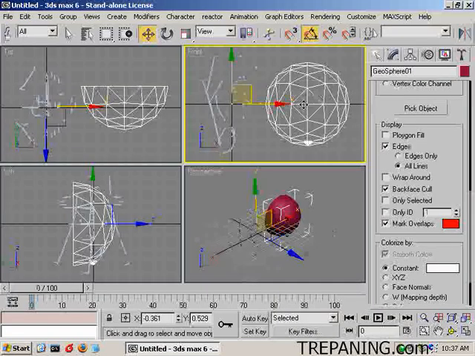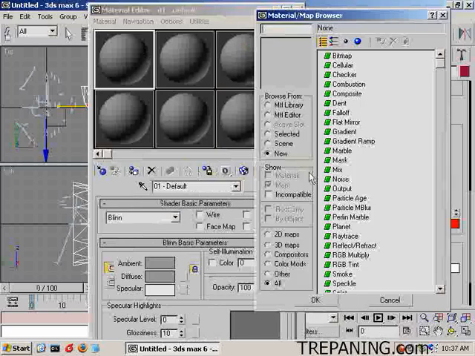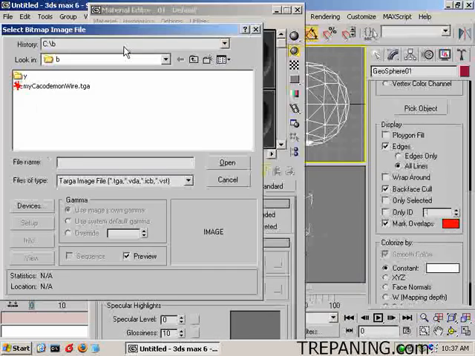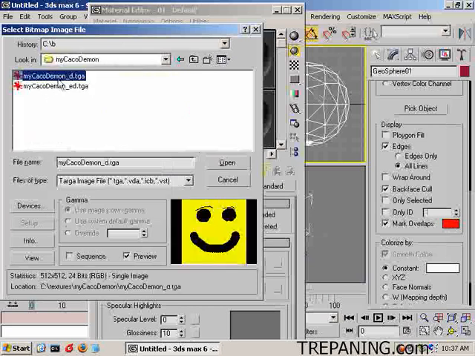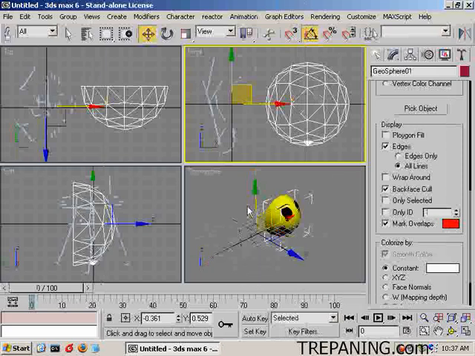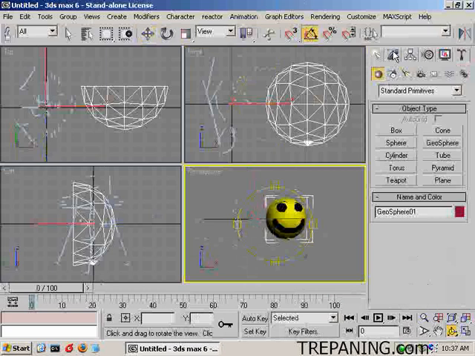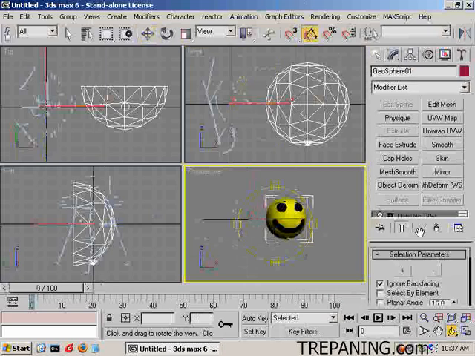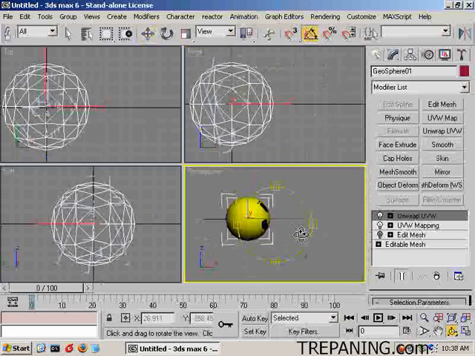Inside 3D Max, letter M. This brings up the materials. Click on the box here, bitmap, head to the C textures, my Keiko Demon, D, open, stick it on, show it inside the viewport, and there it is. So now come on back to the creation area here, or I should say the modifier area. Drag this down, turn off edit mesh, and the ball is now in place.